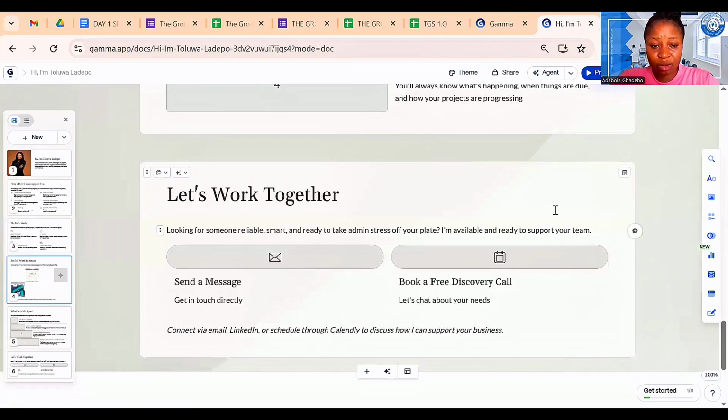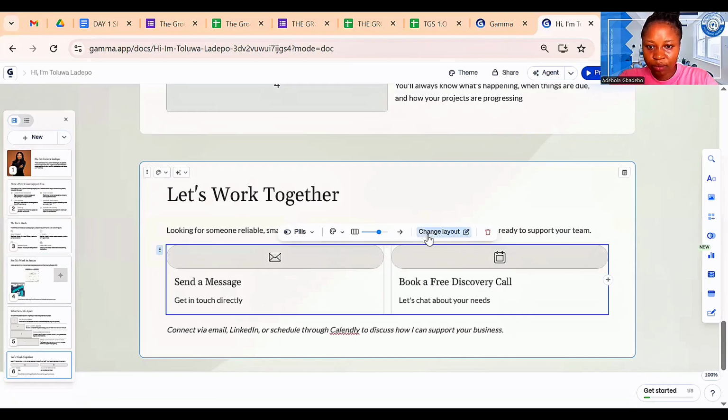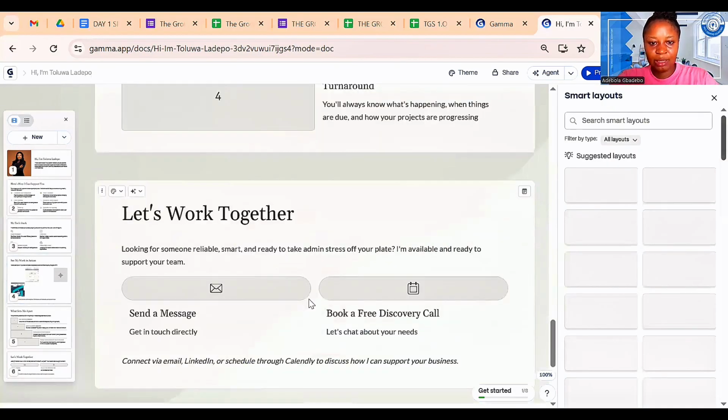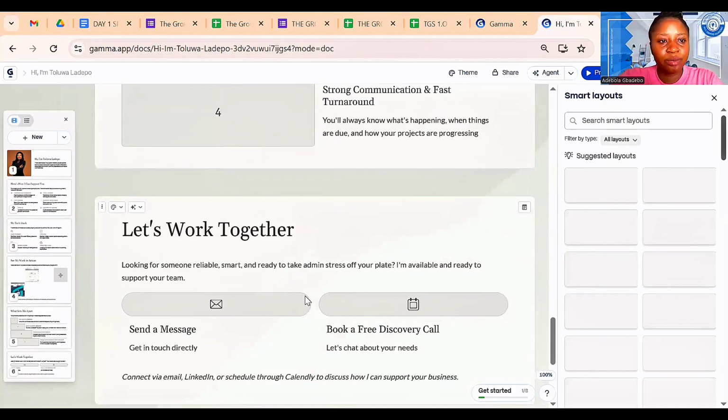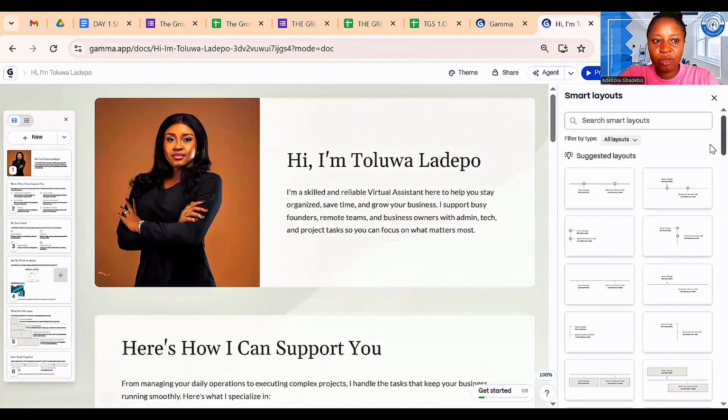You can decide to add your picture here as well. Then send a message. You had your calendar. Maybe you have a Calendly link. You can attach it to it, your Instagram, all of your social media platform links, LinkedIn, all of those things. You can attach your email. So that is basically how to create a portfolio in Gamma.